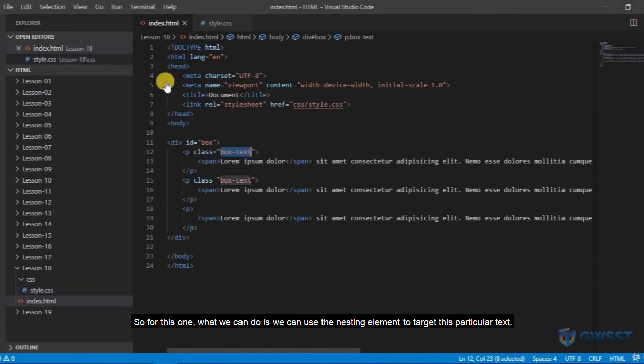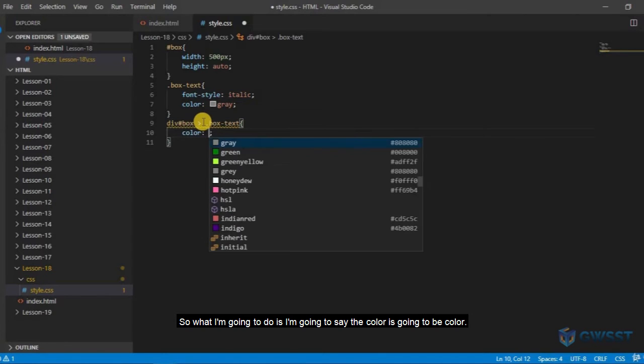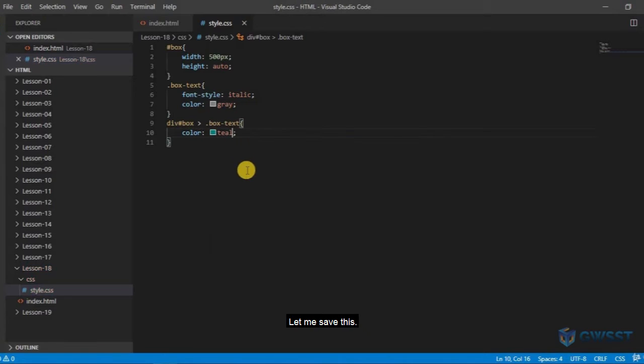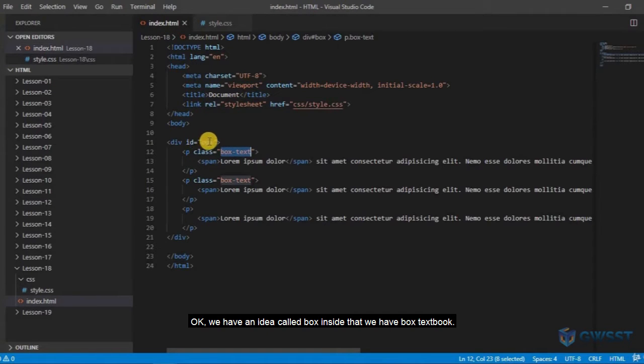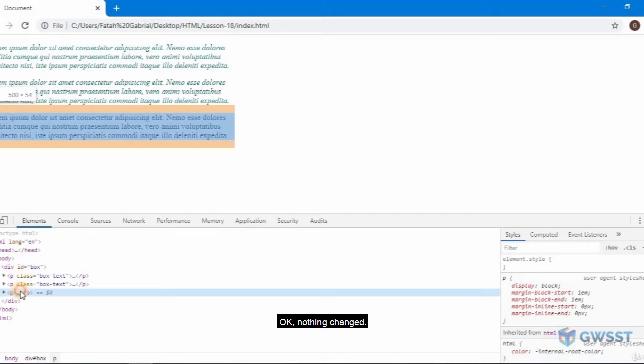Let's try to modify this one too. For this one, we can use nesting to target this particular text. We have a hash box. We can also type in div hash box, and inside that we have a dot box text, and inside that, actually I want to directly target this. So I'm going to say the color is going to be teal. Let me save this. Basically I'm going inside my box, and inside the box I have a class called box text. Let's see if that is working. Okay, we have an ID called box, and inside that we have box text. Let me get back to the browser and hit refresh. Okay, nothing changed.